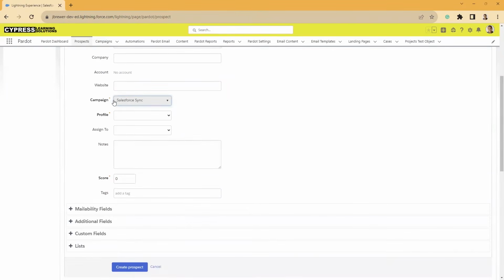It really doesn't matter which campaign you choose at this point. Just probably a test campaign would work because this is just going to be your own personal prospect record that you're going to use to test. And then default for my profile.